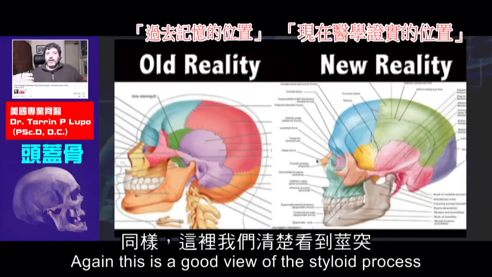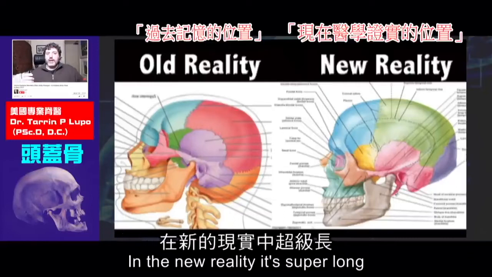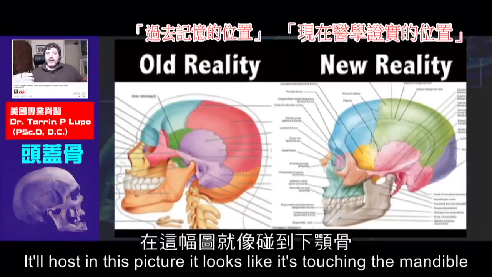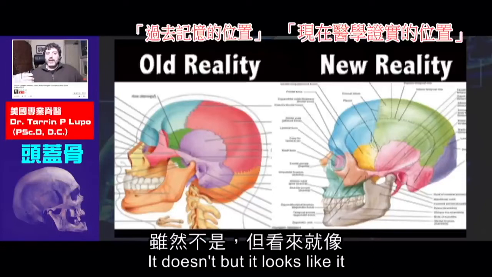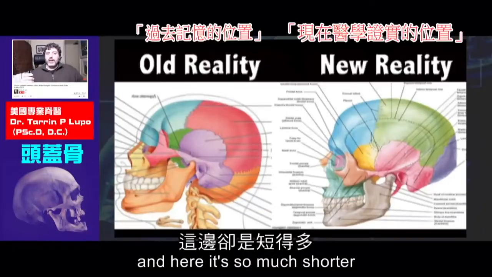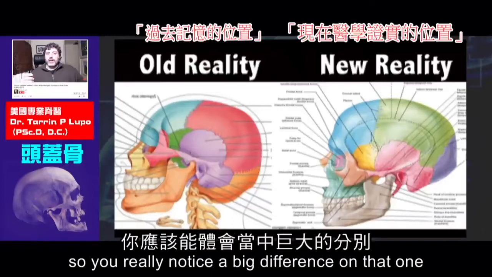Again, this is a good view of the styloid process. In the new reality, it's super long. In this picture, it almost looks like it's touching the mandible. It doesn't, but it looks like it. And here it's so much shorter. So you can really notice a big difference on that one.